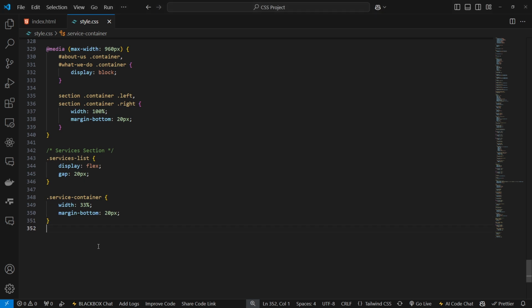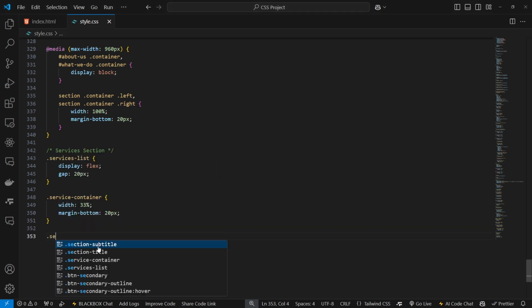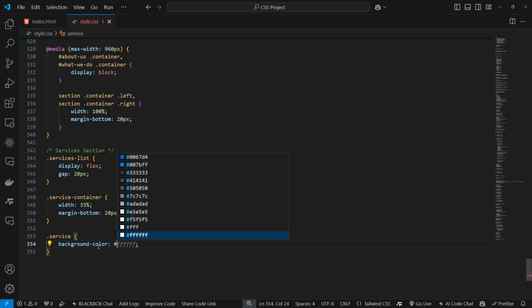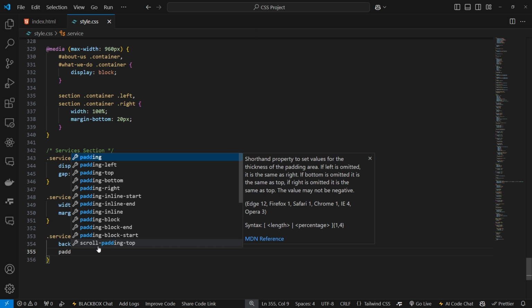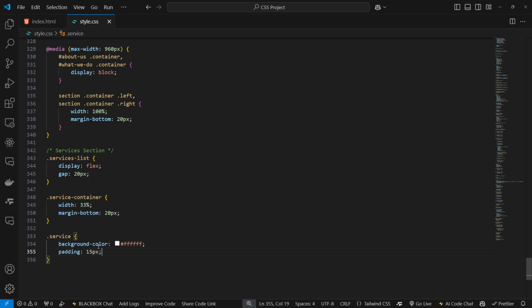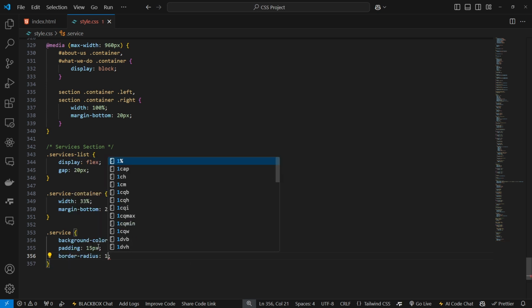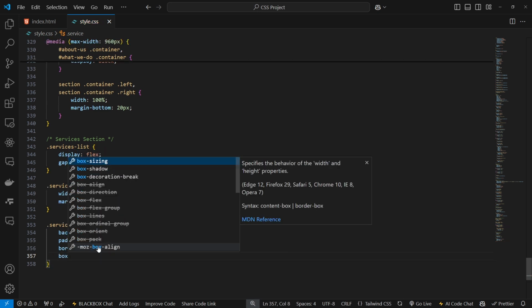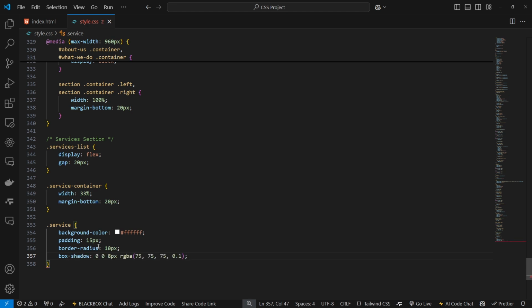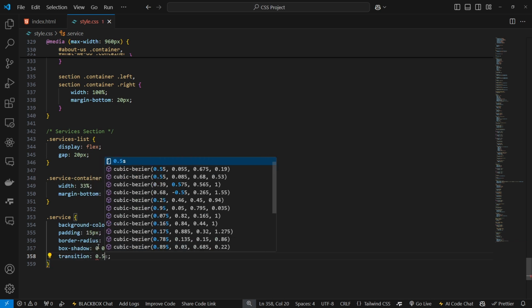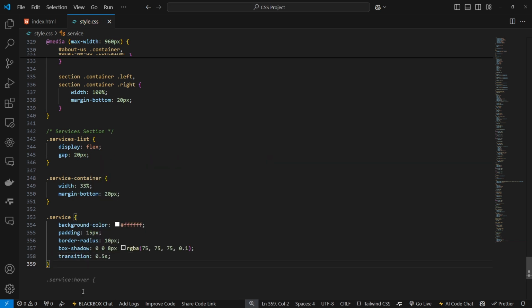So I'm going to select .service to get the background color of white, padding 15 pixels, border radius 10, box shadow, does this, and a transition of 0.5 seconds.